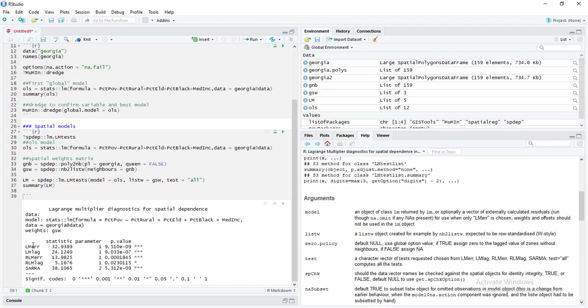So the way that I approach this is by looking at LMERR and LMLAG first, checking the statistic parameters, checking the p-values. If one of these is significant and the other is not, you're done, right? Just take the one that's statistically significant. In this case, they're both statistically significant. This has a statistically significant p-value, and this has a statistically significant p-value.